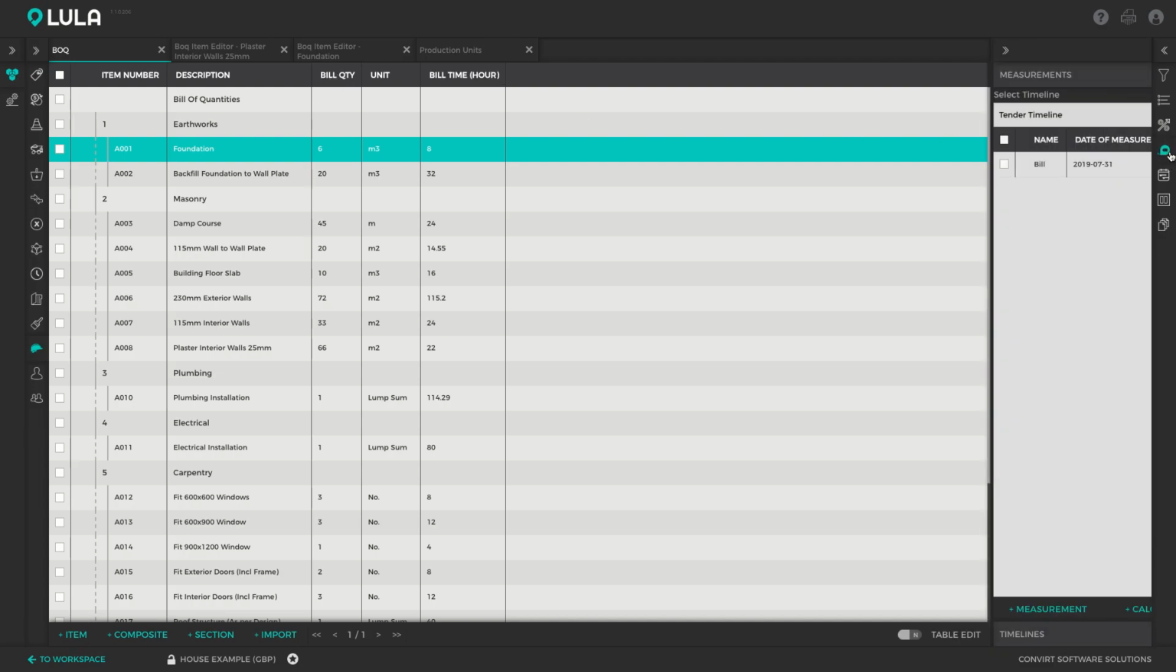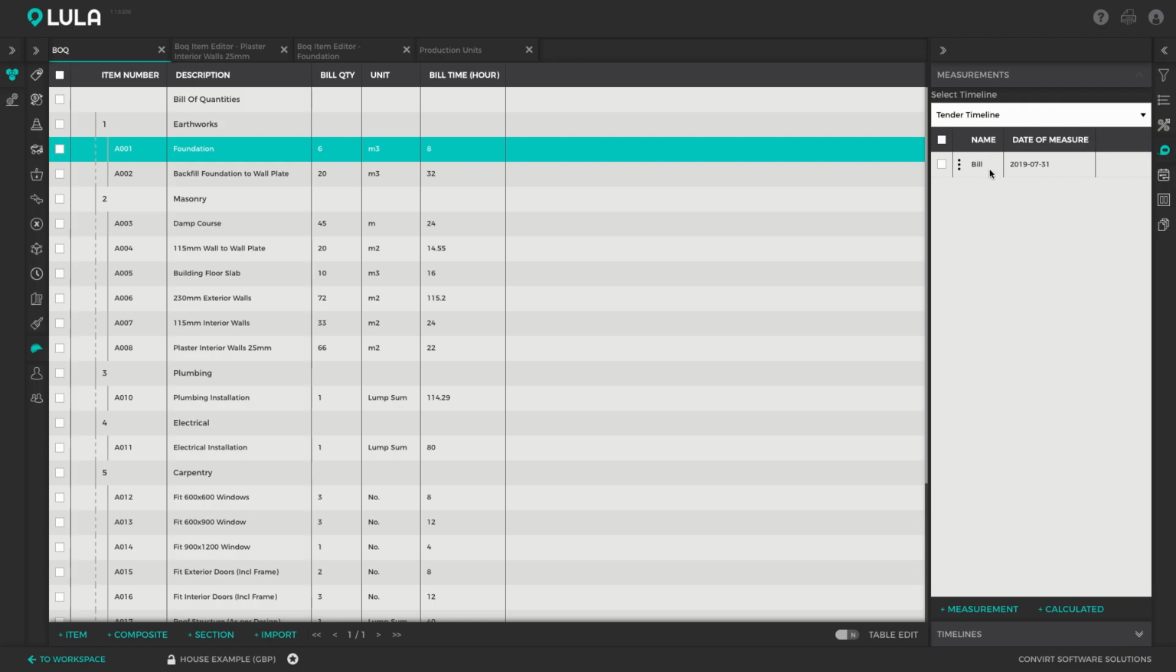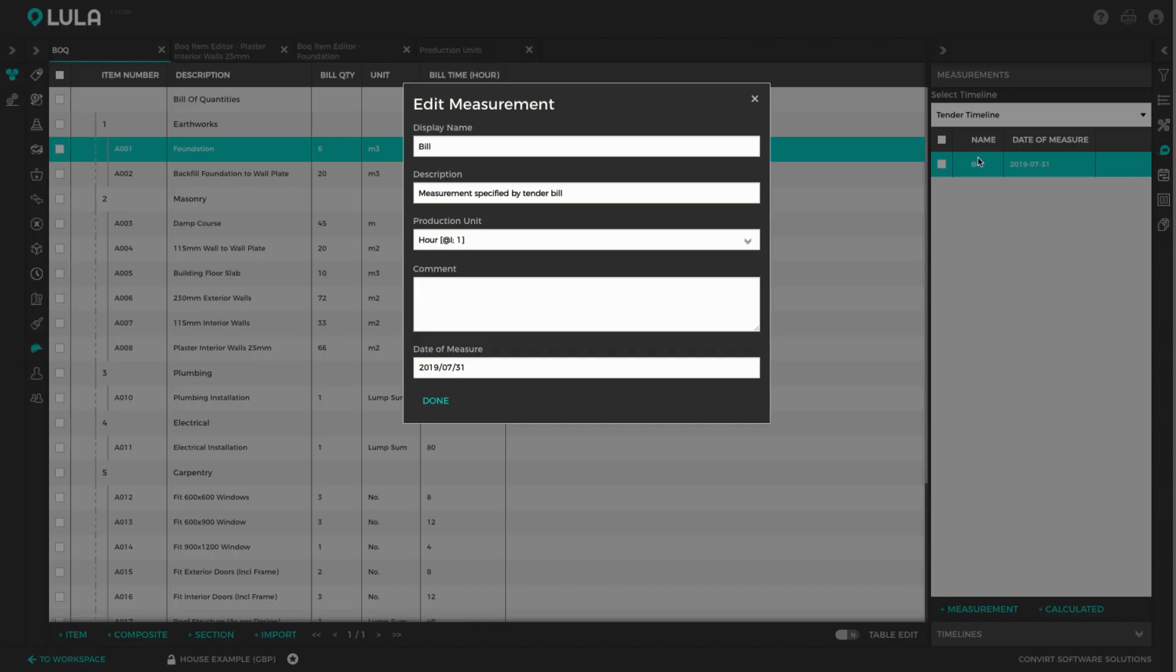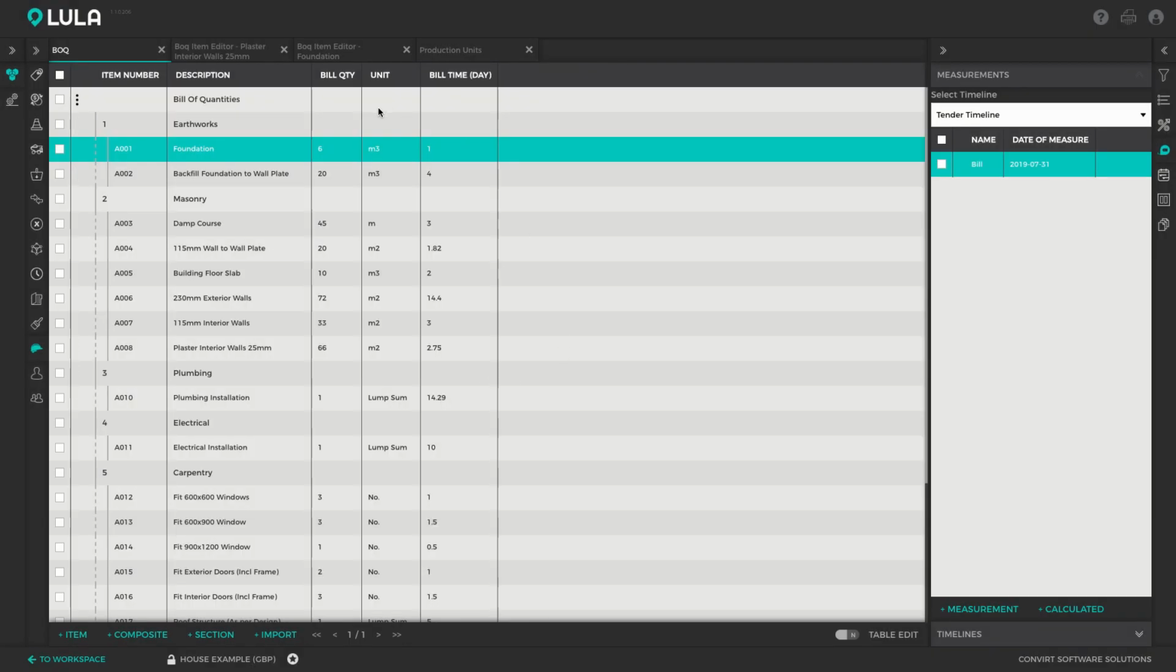So I'm going to open up my measurement tab. I'm going to open up my bill measurement, and here you can see currently the bill measurement has a production unit of hours, but we can switch that over to days or double shifts or whatever we want to. I'm just going to switch it over to days, and now we can see that automatically it's showing us how many days we're going to spend processing that quantity. So it's going to take us 1 day to process 6 cubes of the foundation.